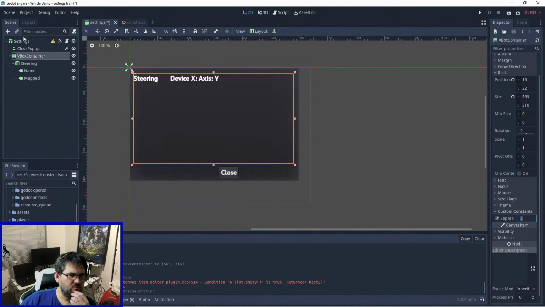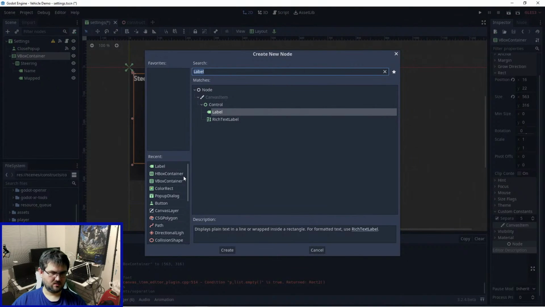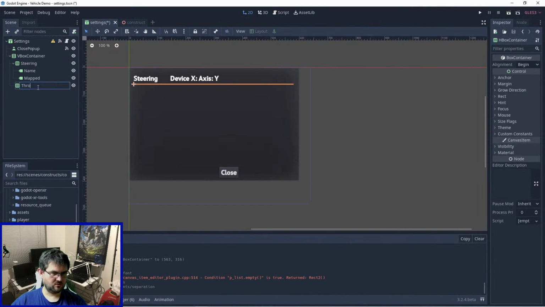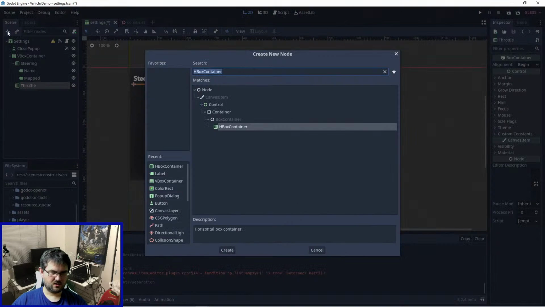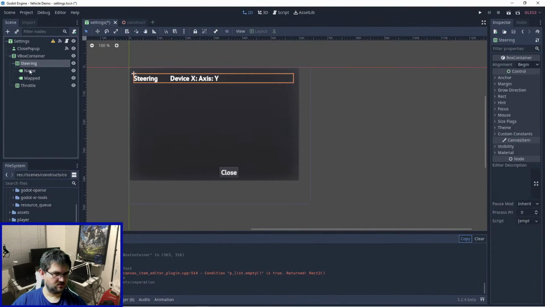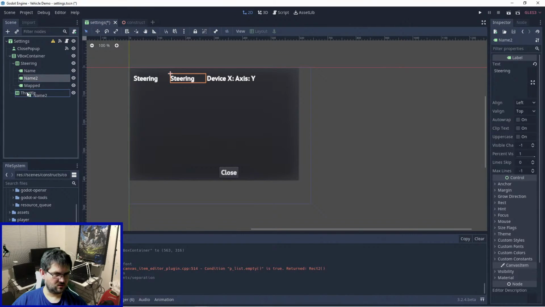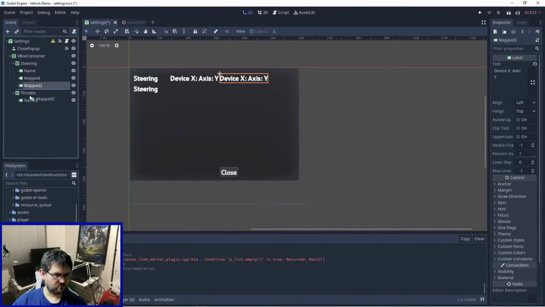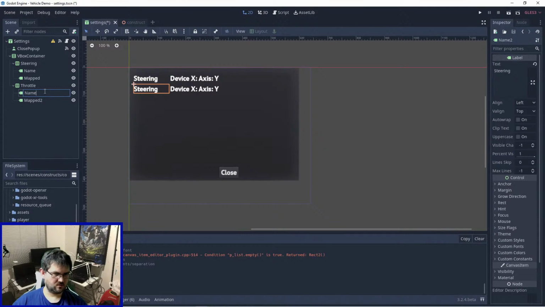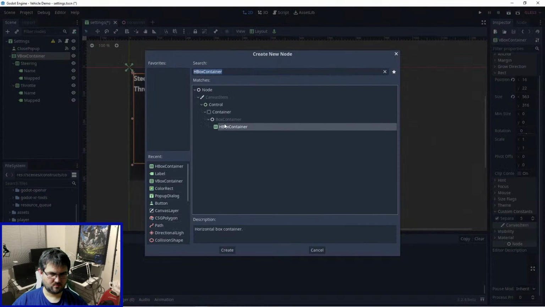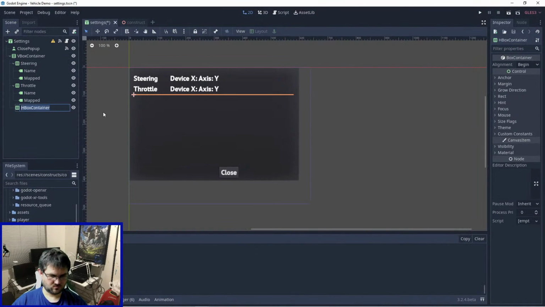All right, so we don't have a second one. Actually, we'll add... So this is going to be called throttle. And no, I can't do that. Boom. I'm going to become throttle. Yeah, let's not do that. And brake.